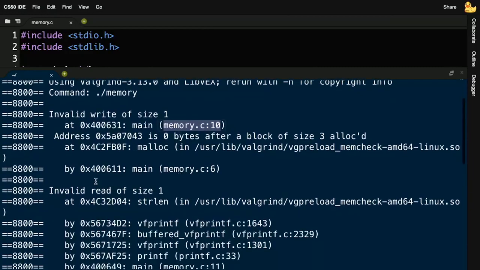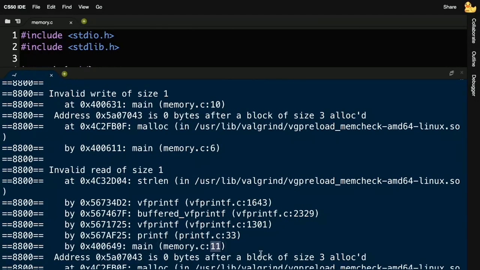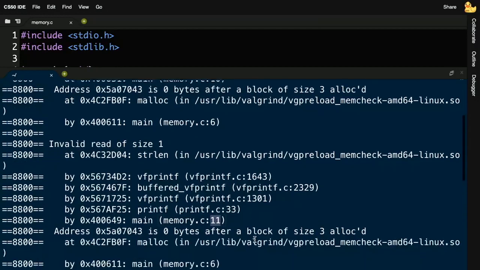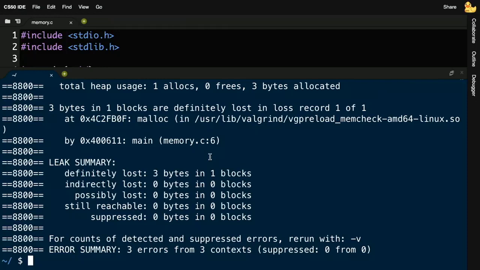If I scroll down further, invalid read of size 1, and that also seems to be on line 11 of memory.c. And then if I keep scrolling, I'm not liking this. 3 bytes in 1 blocks are definitely lost in loss record, whatever that is. But 3 bytes in 1 blocks are definitely lost. And then down here, leak summary, definitely lost, 3 bytes in 1 blocks. Incidentally, "1 blocks," obviously not correct grammar.